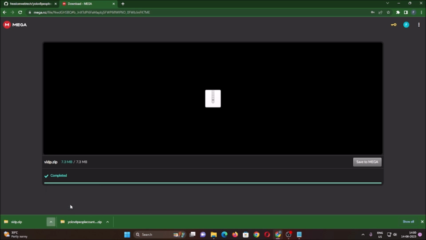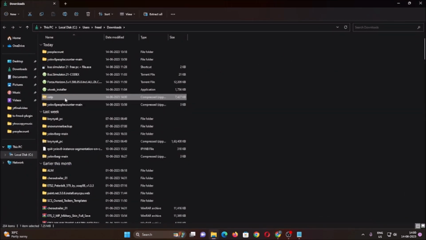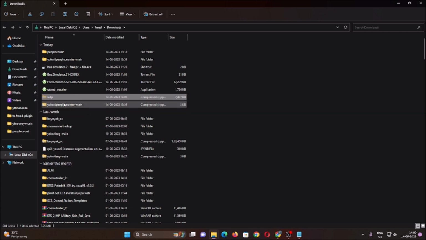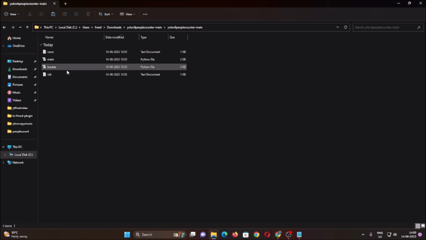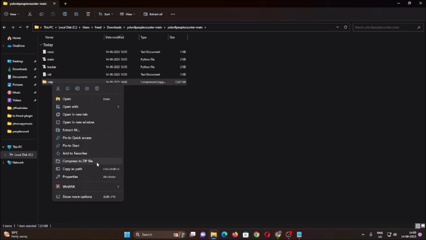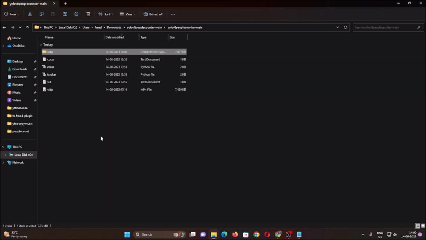Now simply open Show in folder, and we are going to move this folder inside our main folder. Just cut, and this is our main folder, the main repository, paste here. That's it. Now we are going to unzip our folder, extract here. So this is our video file.